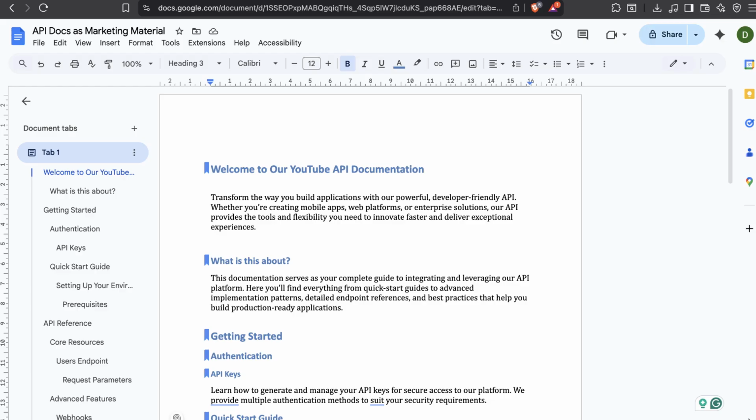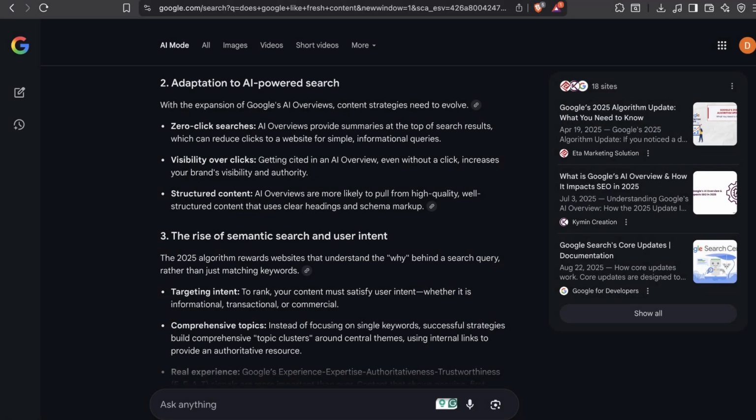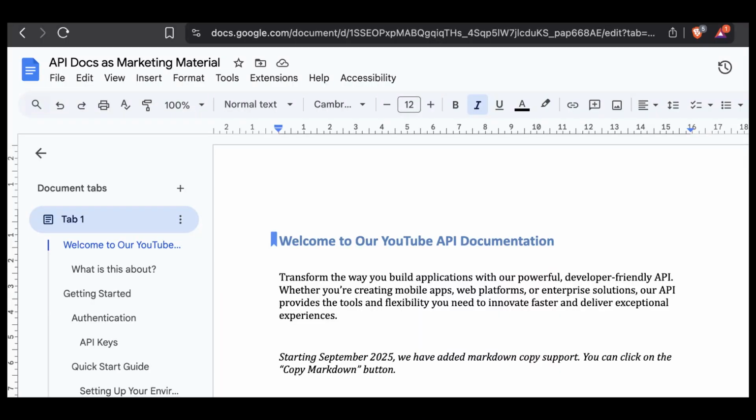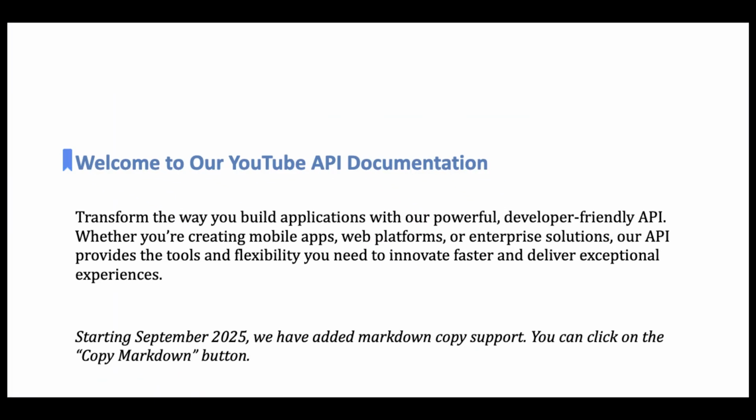First thing to understand is this: Google search, and even new large language models like ChatGPT like fresh content. So, always refresh your documentation pages. For example, if there is an update starting August 2025, add that line at the top of your page. This keeps your documents relevant and keeps them ranking higher.